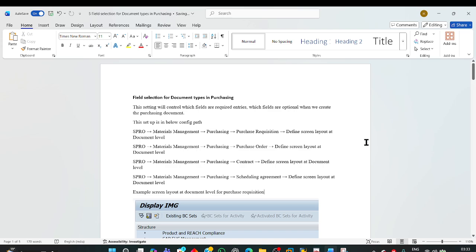Now in this video, we will learn all about the field selection for the document types in purchasing. What is this field selection for the document type? The field selection for the document type will control which fields are required entries and which fields are optional entries when we create the purchasing document.